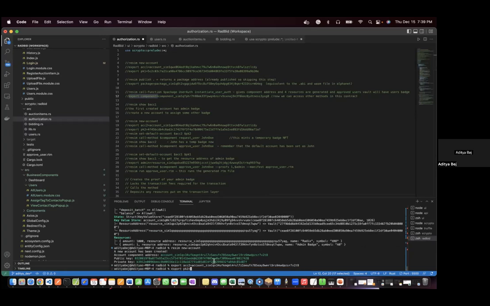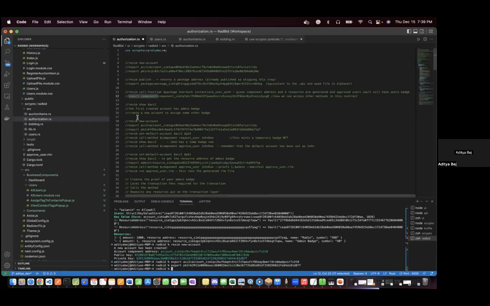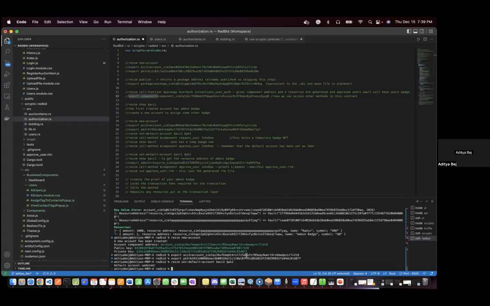Exporting the private key of this account, and let's set the default account to account 2 for now. Okay, so resim set default account $account2 and $pk2. Okay, so the default account is updated.